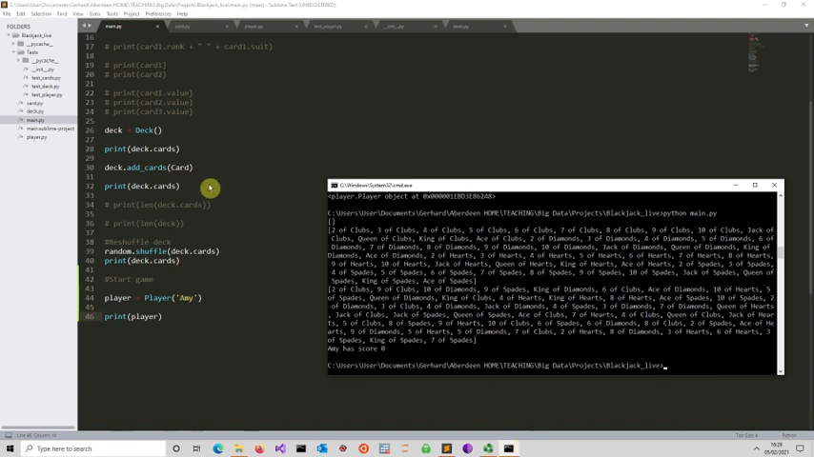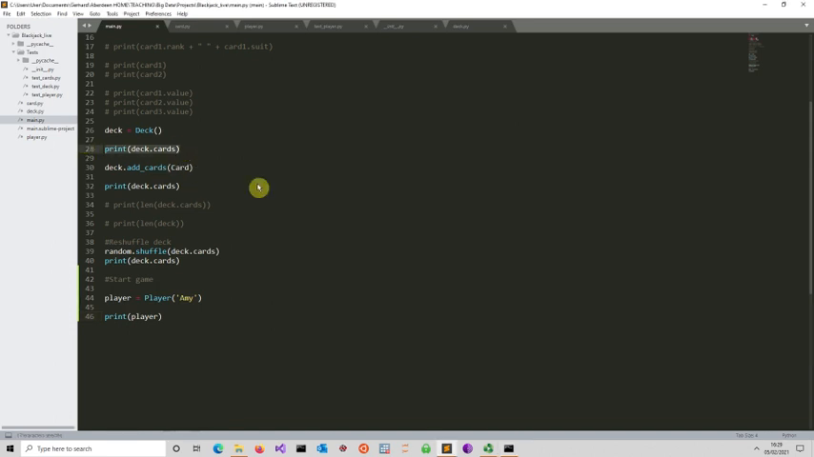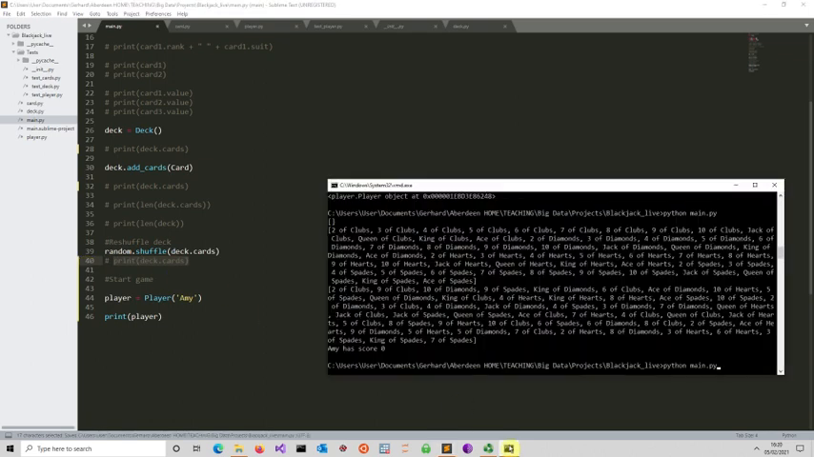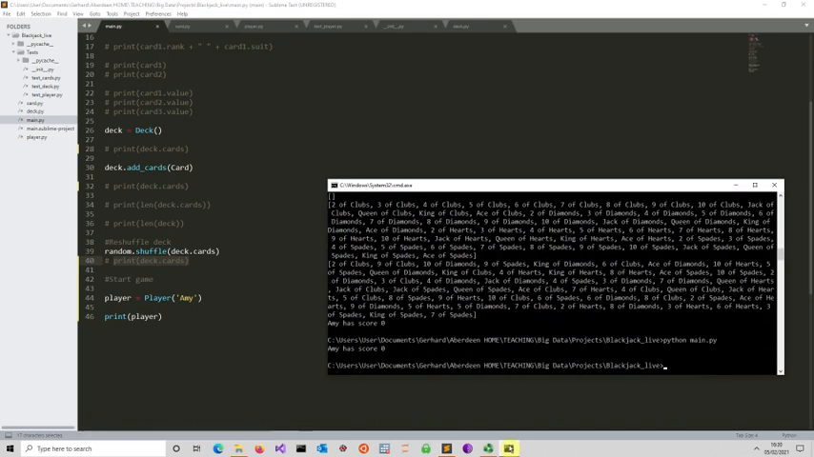Good. And now maybe get rid of the print command here and here. We don't necessarily need that. We know it works. So we run this again, and we see Amy has score 0.